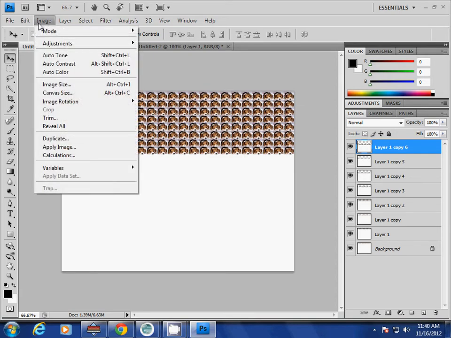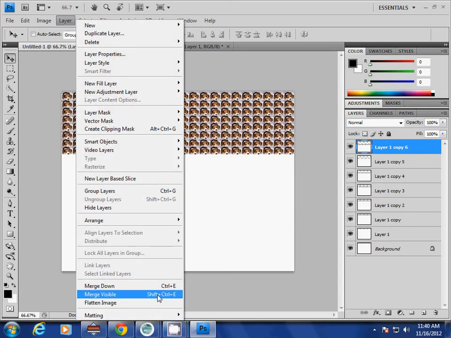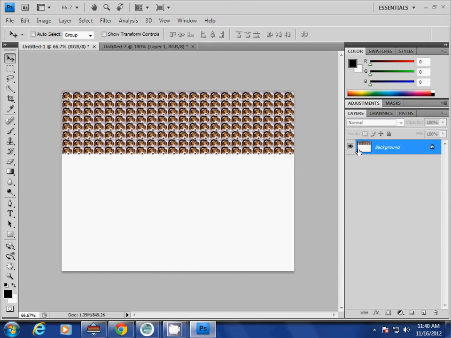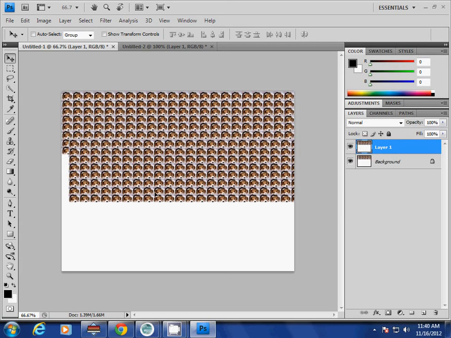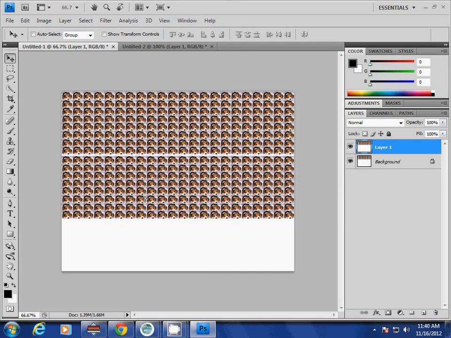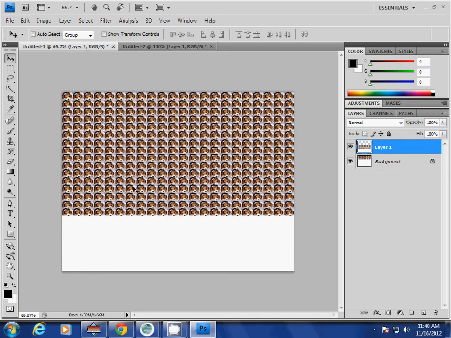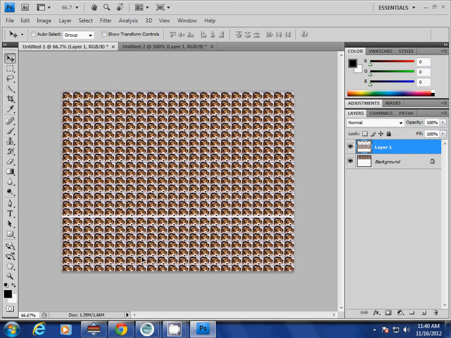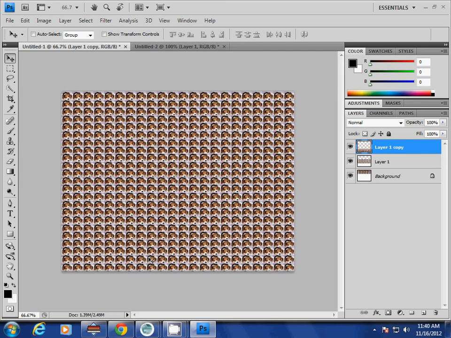We can now do Layer, Merge Down. There's a keyboard shortcut for that as well, Shift Control E. Now it's on one giant layer. Once again, Control A, Control C, Control V. And now I can do Shift Alt again. And now I have a full entire page of puppies.